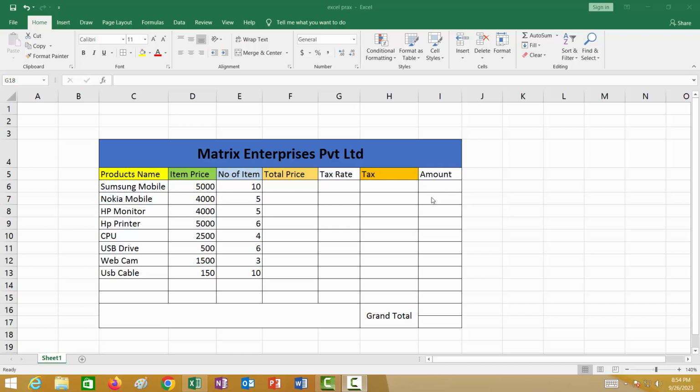So how to calculate this? First of all we have to find the total price. So simply press equal, then select item price, press asterisk to multiply the item number, click the cell and hit enter. So 5000 multiplied by 10, you will find the value 50,000. Then scroll down to the last. So you will find the total price.